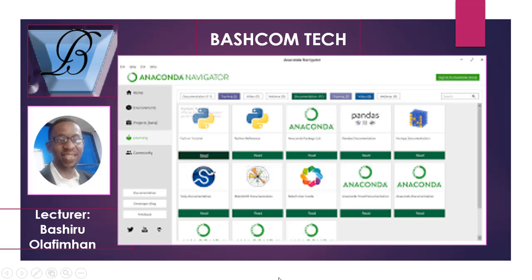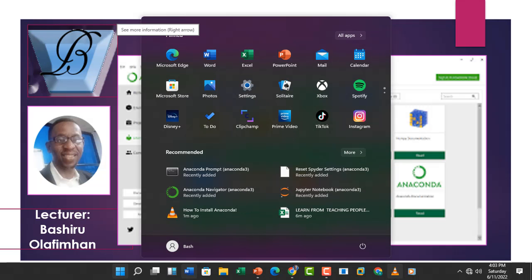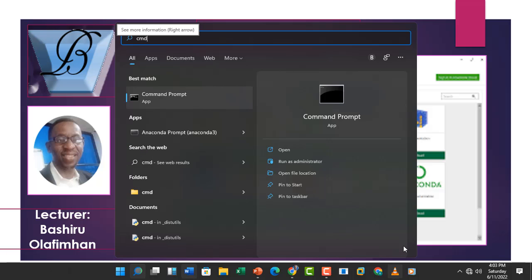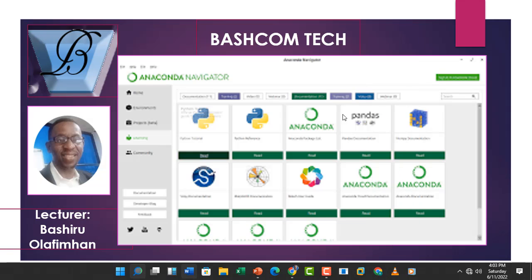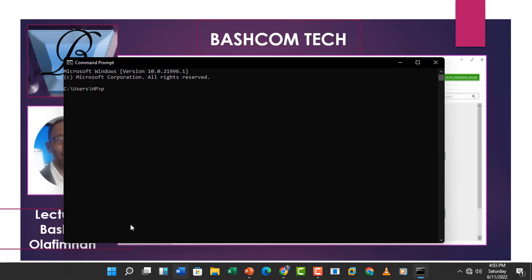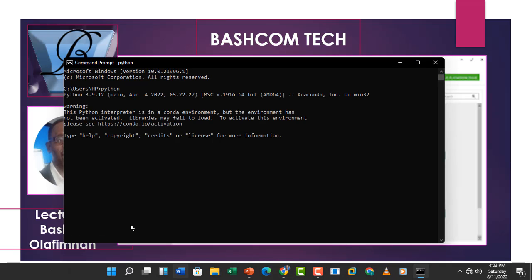Now, how do we check? I think that's the major point. How do we check whether our installation is complete? Go to the command prompt and just type Python. So it shows that version 3.9 of Python has been successfully installed. That's the current version.